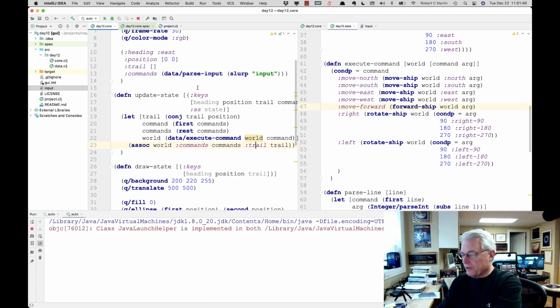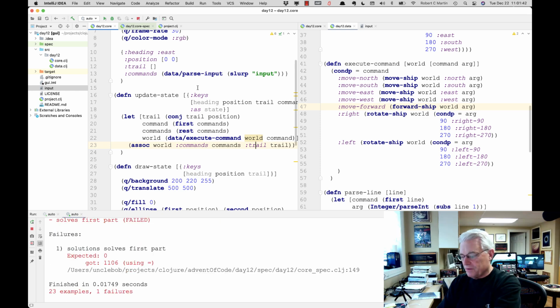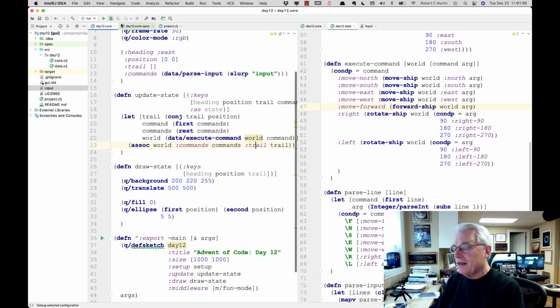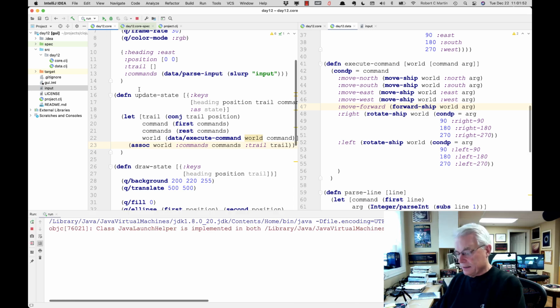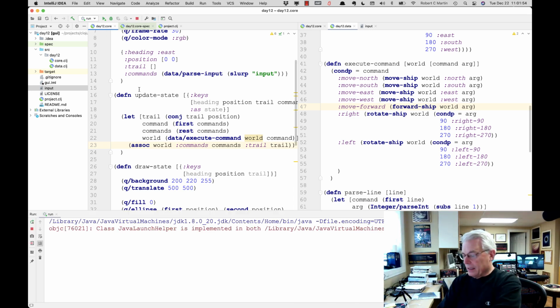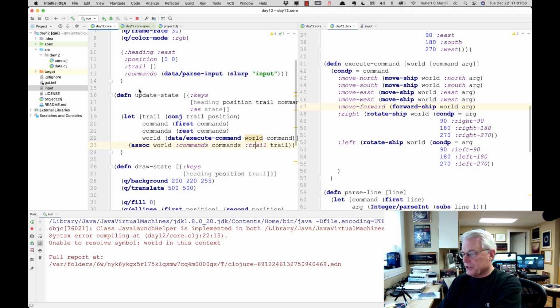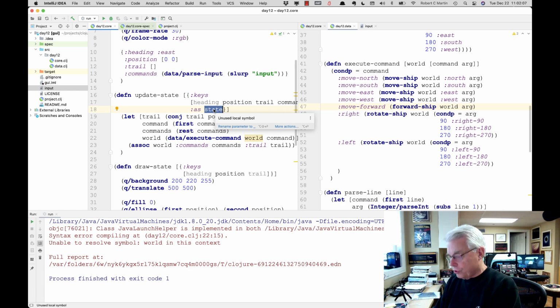circle kind of dodging around, but it might not move much. Not much might happen. Oh, what did I hit? I hit auto. Let's get rid of the autos here. Let's go to run. And I don't know that we're going to see very much here. Unable to resolve symbol world in this context. As world. There we go.